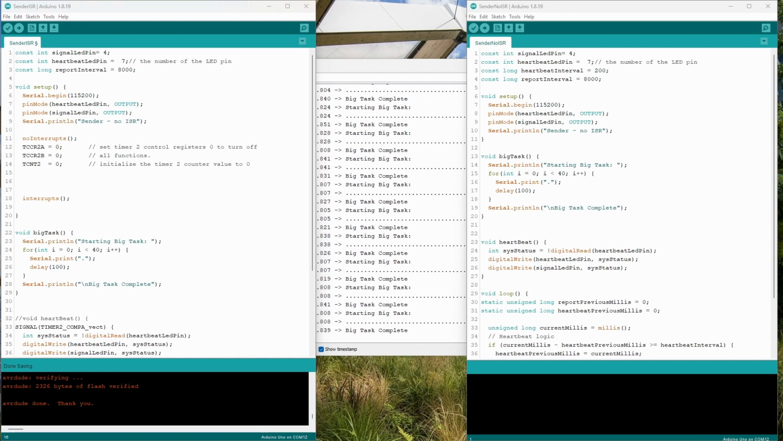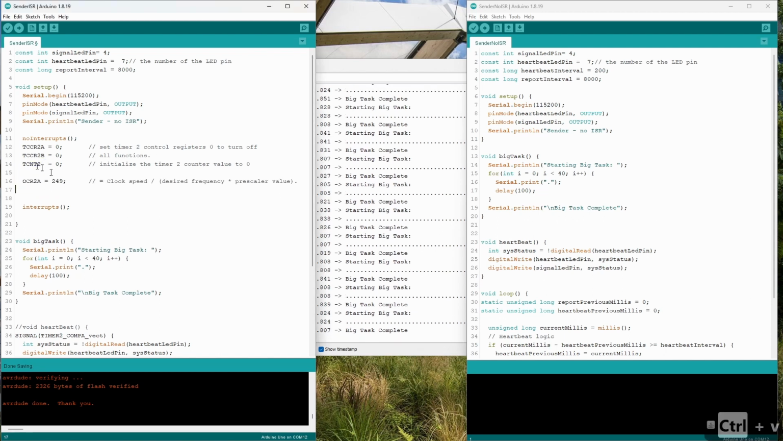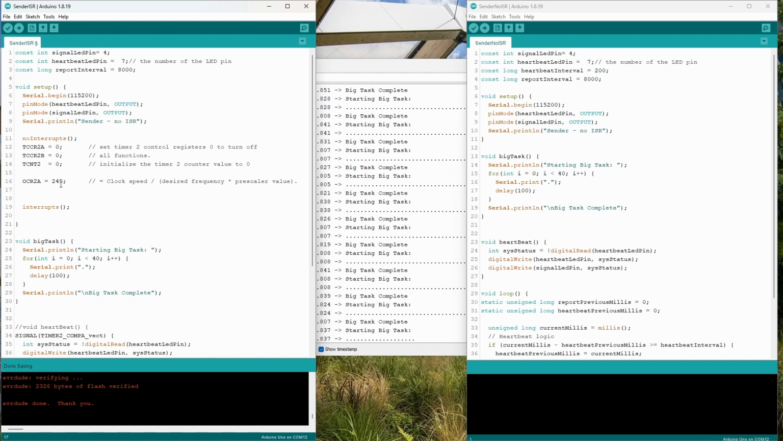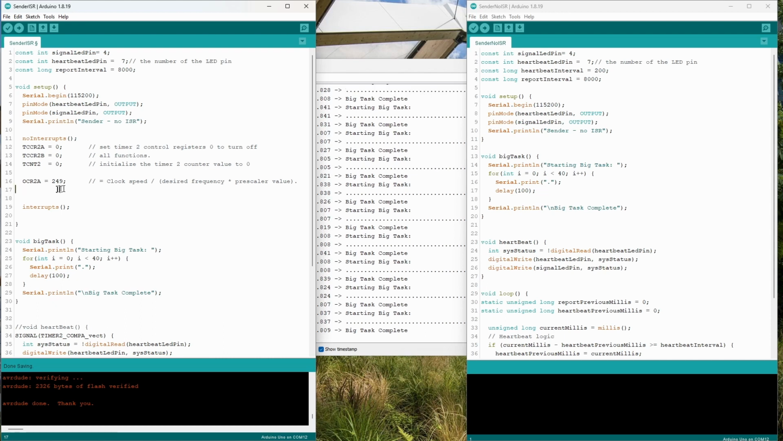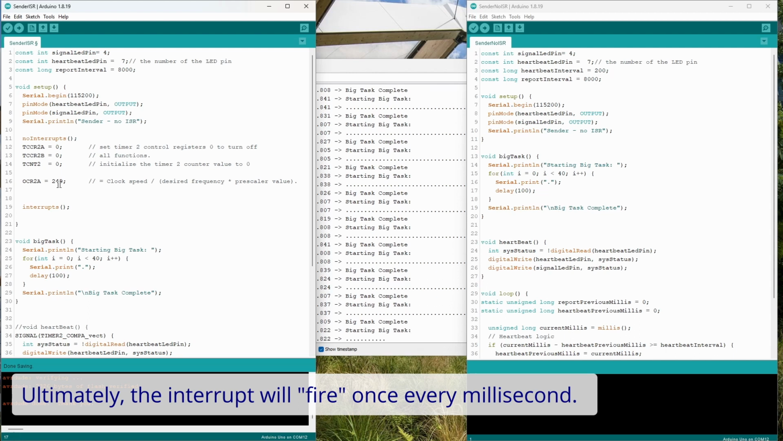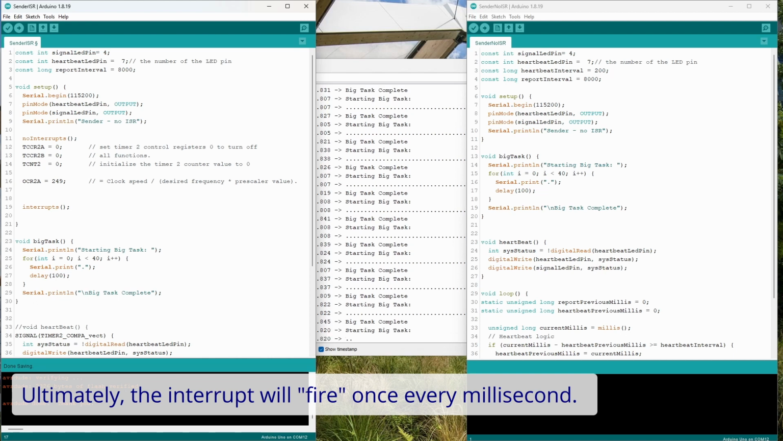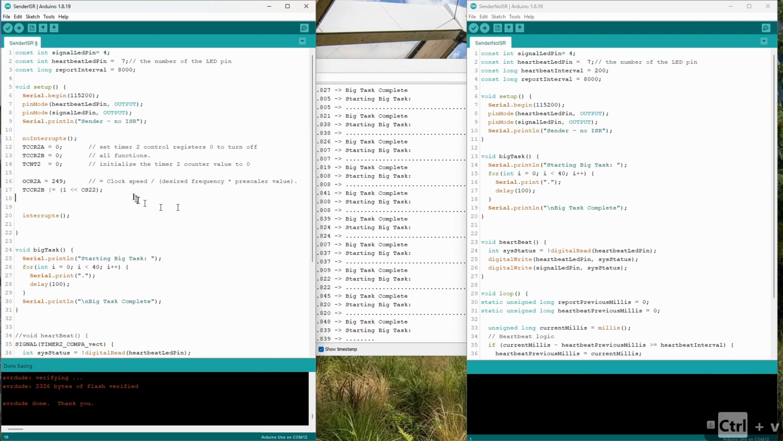Now this is the compare match register. So what will happen is the counter will count upwards from 0 every time the other parameters are satisfied, and it'll count up to 249, and that's when it'll fire the interrupt. So effectively what will happen is once every, I think it's 1 millisecond, 100 milliseconds, we'll count it up. We'll fire the interrupt.